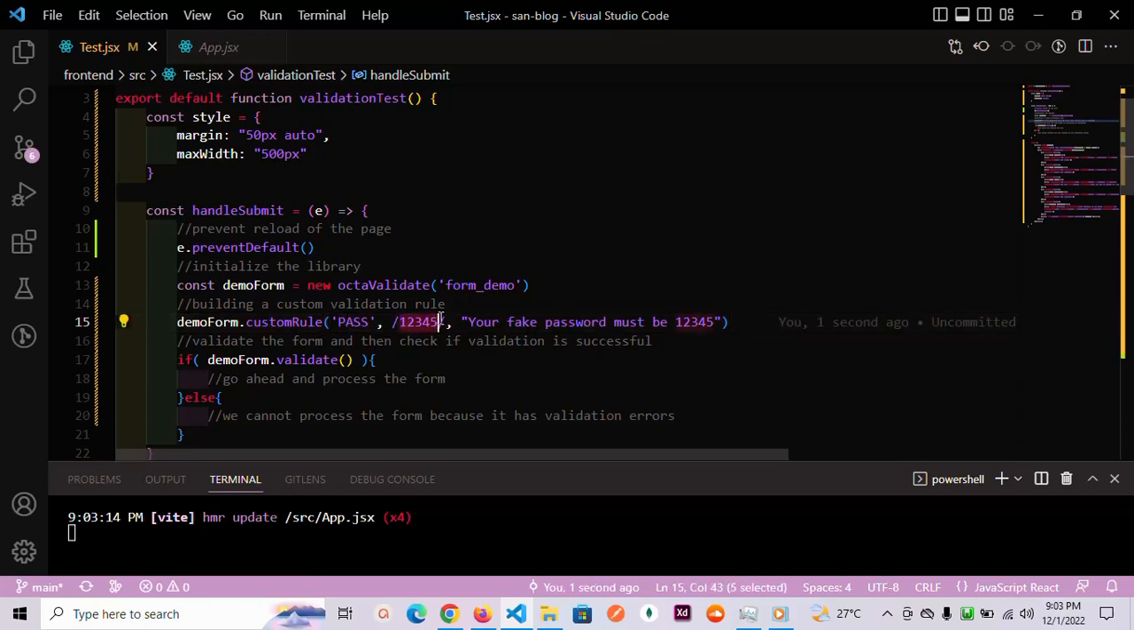So inside this regular expression, you can provide something more complex, like a set of characters that must have a capital letter, a small letter, a number, and any special character inside this validation rule. But for the sake of this demo, I'm using 12345.